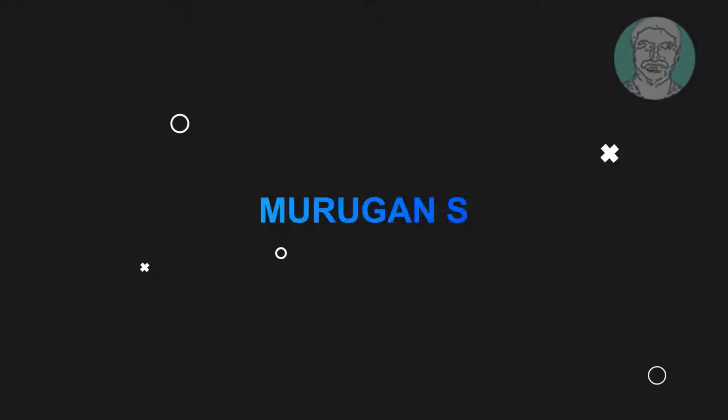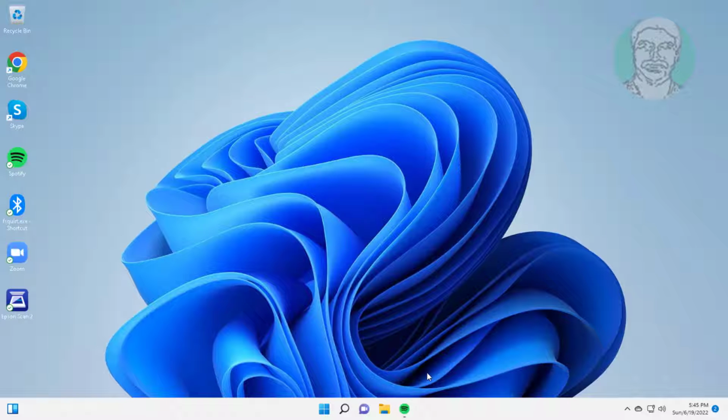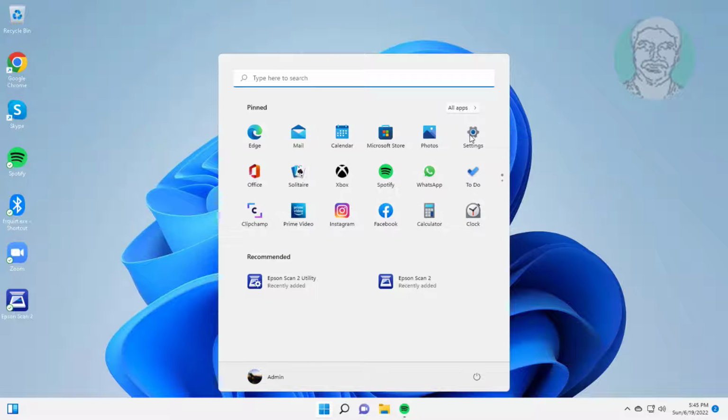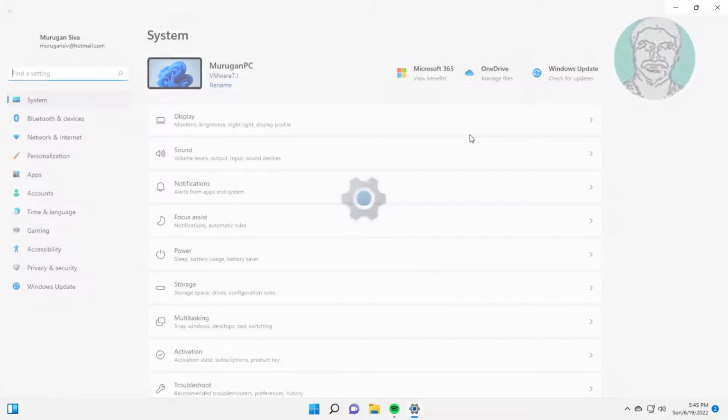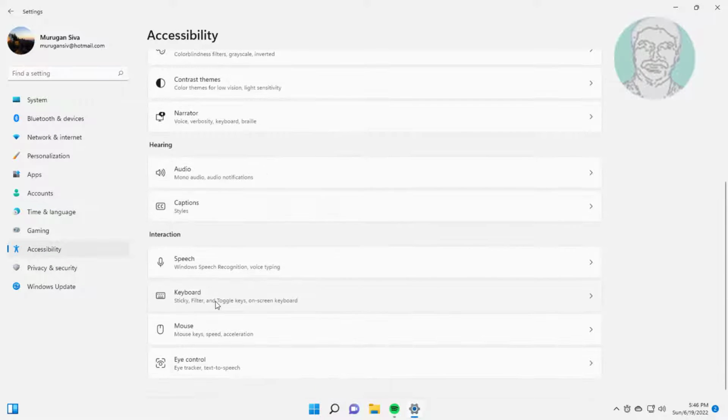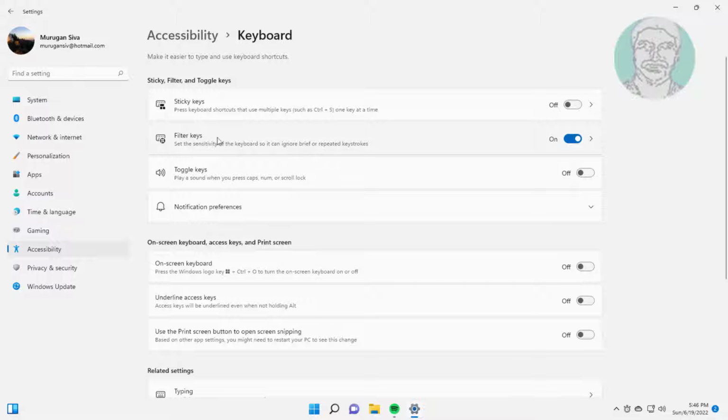This video tutorial describes how to fix Windows 11 slow keyboard response. First method is click Start, Settings, click Accessibility. Click Keyboard, turn off filter keys.